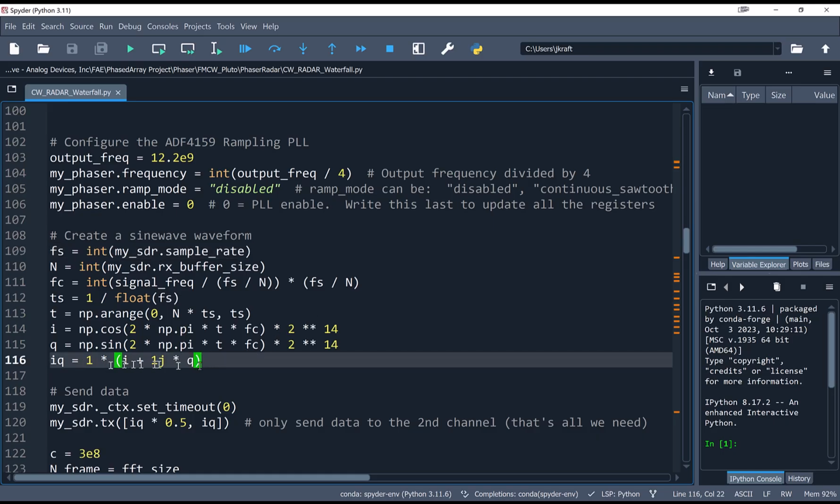Next, we configure the data pattern to output that 100 kilohertz sine wave, and that becomes this IQ data here. And finally, we just send that data to Pluto with this mysdr.tx command.